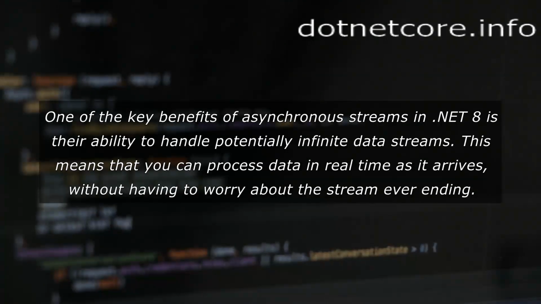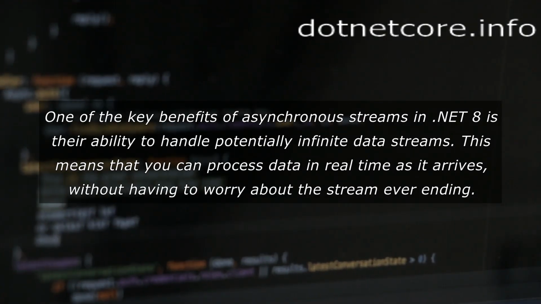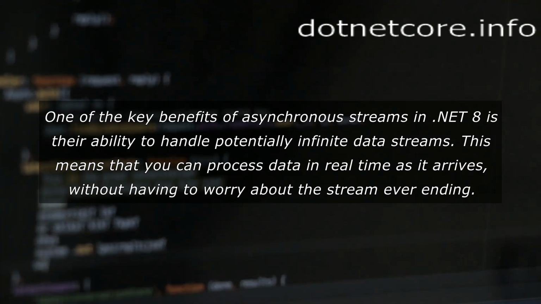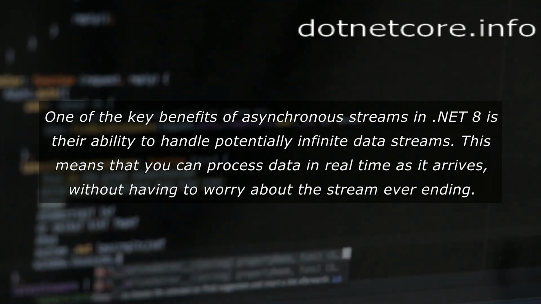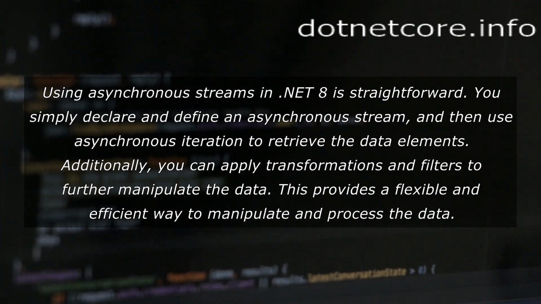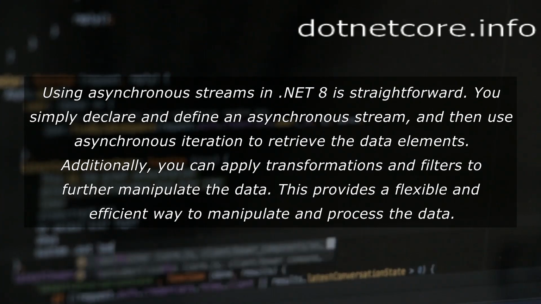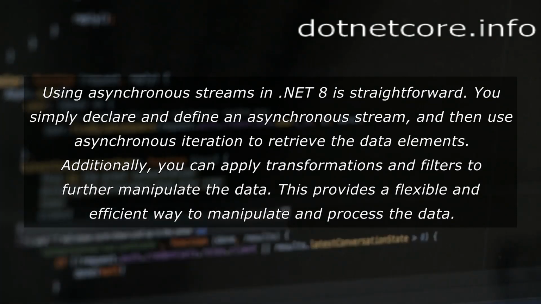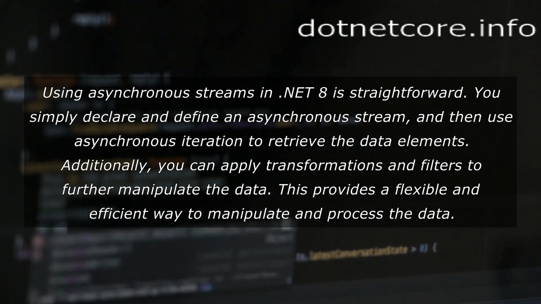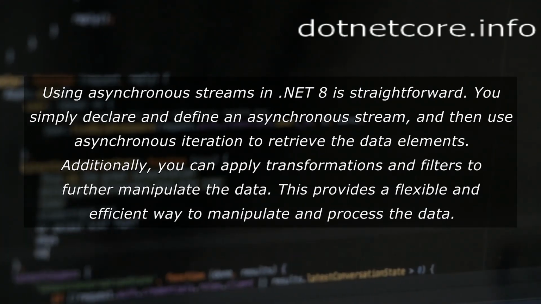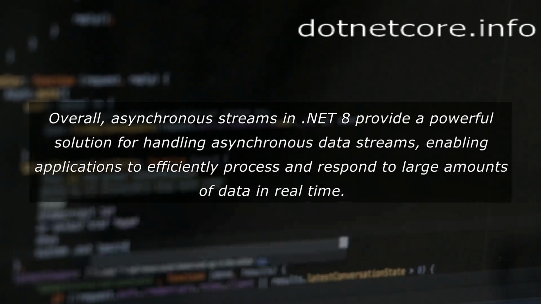One of the key benefits of asynchronous streams in .NET 8 is their ability to handle potentially infinite data streams. This means that you can process data in real time as it arrives, without having to worry about the stream ever ending. Using asynchronous streams in .NET 8 is straightforward. You simply declare and define an asynchronous stream, and then use asynchronous iteration to retrieve the data elements. Additionally, you can apply transformations and filters to further manipulate the data. This provides a flexible and efficient way to manipulate and process the data.